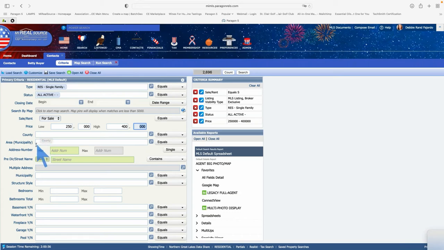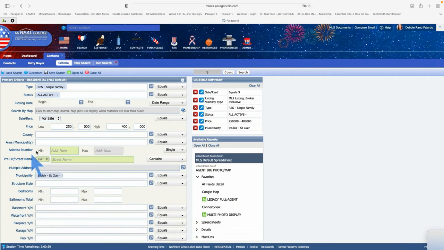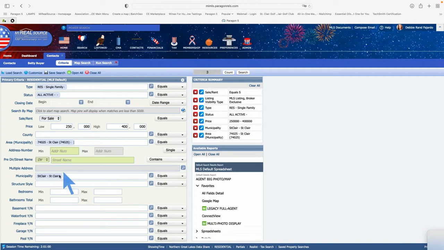Now, one thing, if you're going to be using area or municipality, and yes, this is the same as municipality down here. Why? It's just a throwback. And you'll see that they just look a little different. So if I type in St. Clair for here, there's St. Clair. And if I type in Clair here, St. Clair, now you'll see there's the difference. This one is just the words, and this one is the city code, and then the city itself.